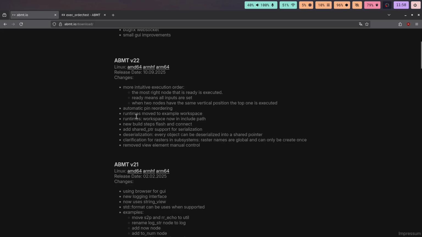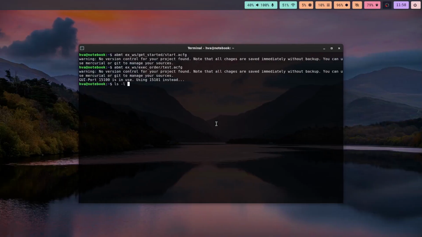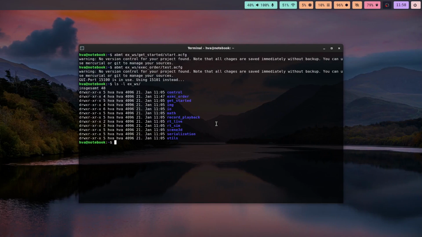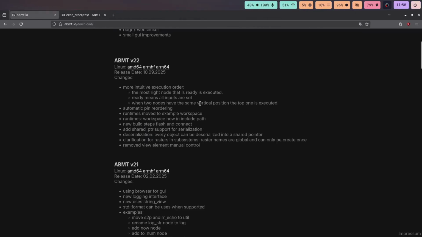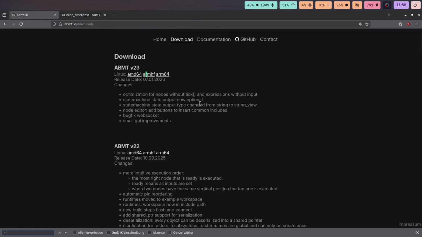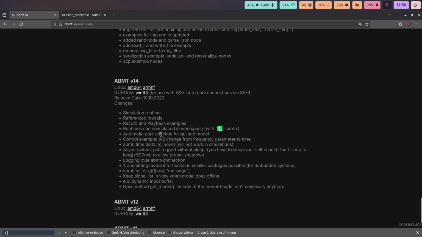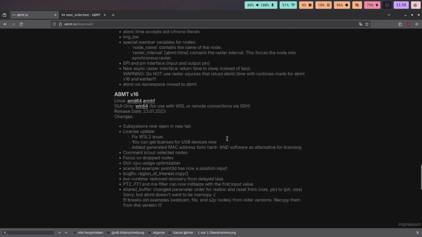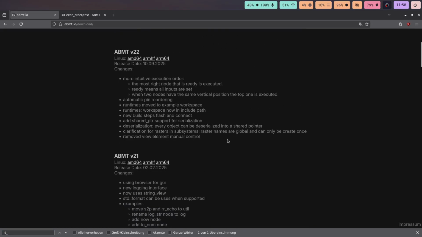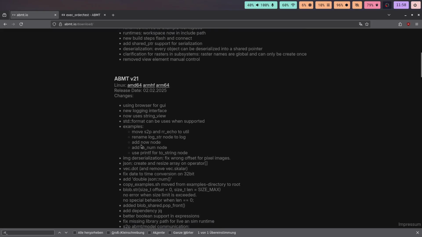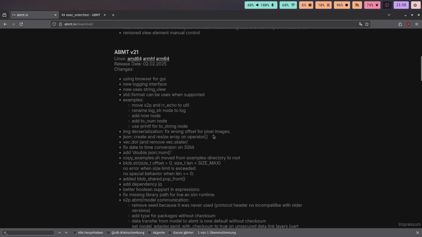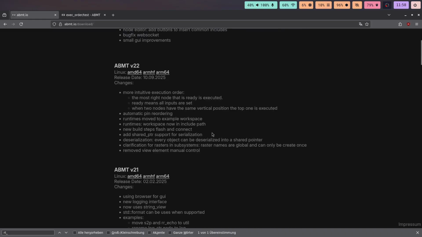Also, we moved the runtimes to the example workspace. So we now have here runtime sim, runtime live. Yeah, there was this change where we can add runtimes with a prefix. It was in ABMT 14, and yeah, now it's all one system and not two separate directories where the runtimes are stored. So yeah, that's also nice.